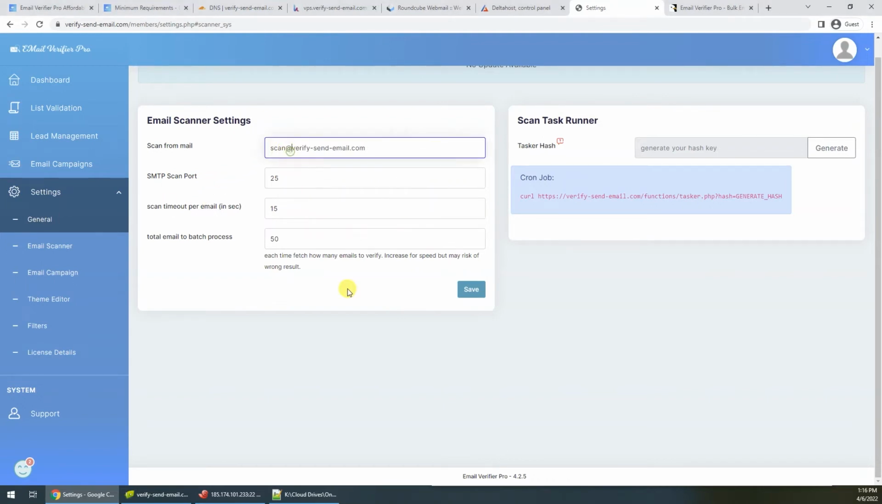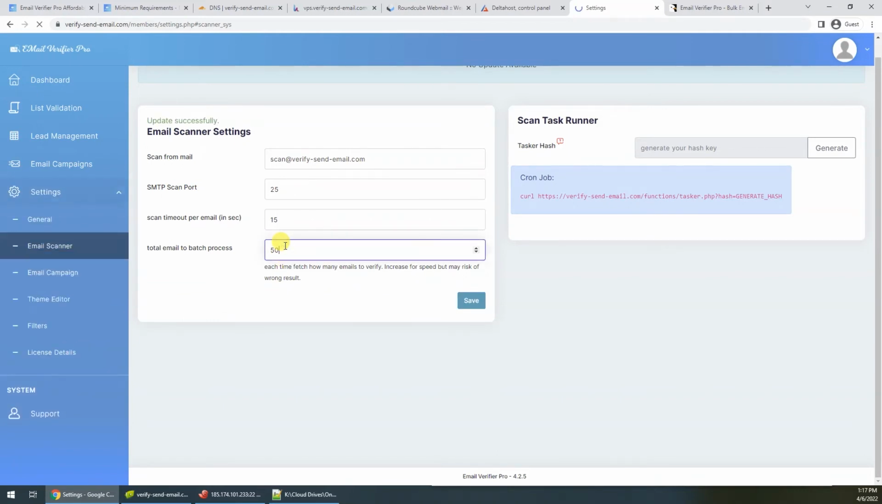So here's the email. The SMTP port should be 25, don't try to change it. Scan timeout per email is 15. Total emails to batch process: you can reduce it or keep it at 15. It is your wish, but I will recommend keeping it around 22 or 25. What this will do is try to fetch 15 emails from your database list.